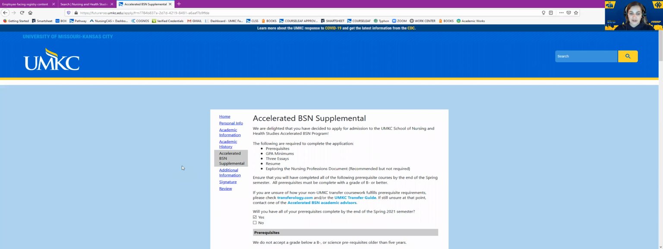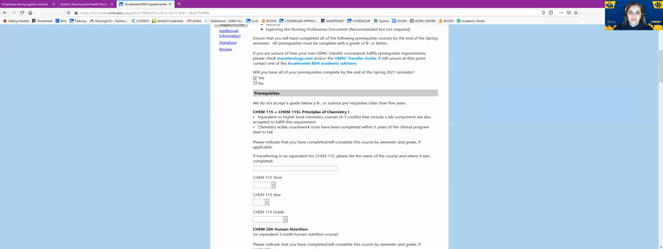So you'll need to enter your prerequisite information, minimum GPAs, your 3 essays, a resume, and then strongly recommended but not required this year is the Exploring the Nursing Professions document. I'm going to scroll just a bit. Right here, this is a very important question. Will you have all of your prerequisites completed by the end of the spring 2021 semester?